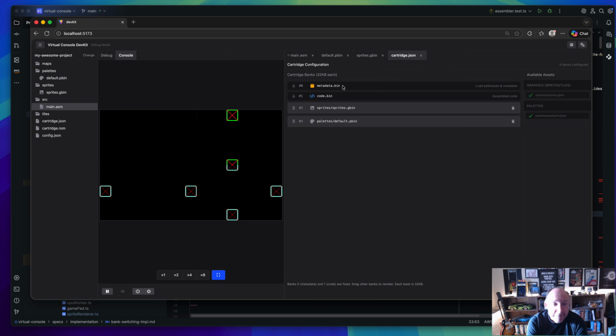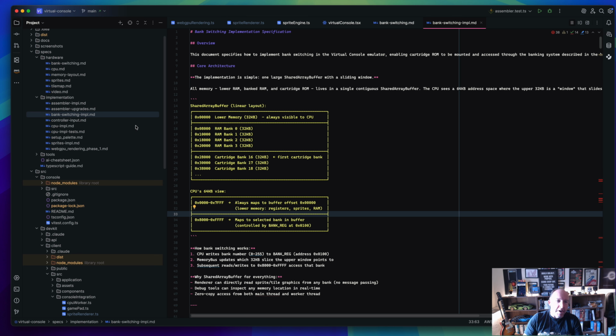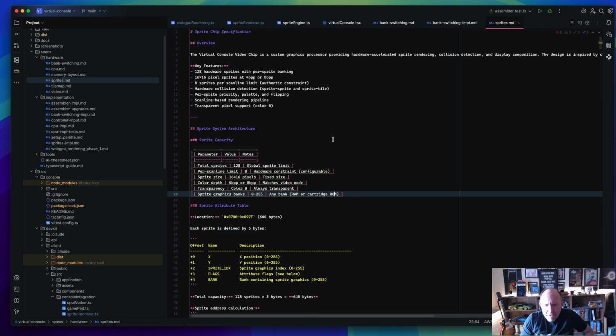In any case, I did that, and when I'd done that, that's when I got it to implement the sprite system. So I had my sprite spec. I think we took a very quick look at it in a previous episode.